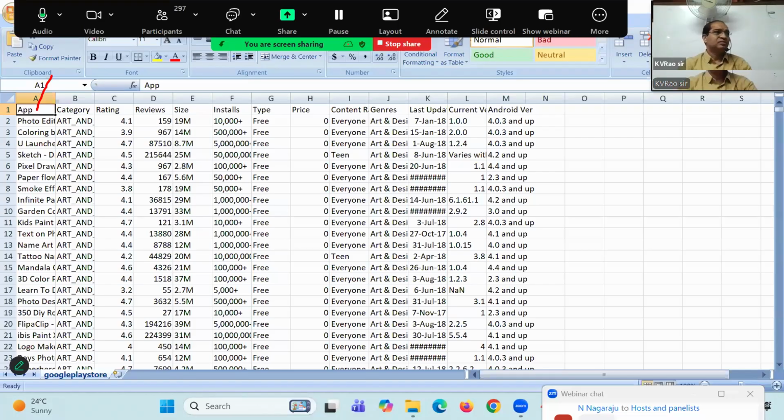What is the first one? App. App name. Next, category. Category means what? Free app, paid app. Are you following me? Next, please. Rating. Next is called what? Reviews. How many reviews are there? Reviews will be there for each app. Next, size. When you download something from the Google Play Store, it will show some size also. Next, installs. By the time, how many people installed that app? Next is called what? Type.